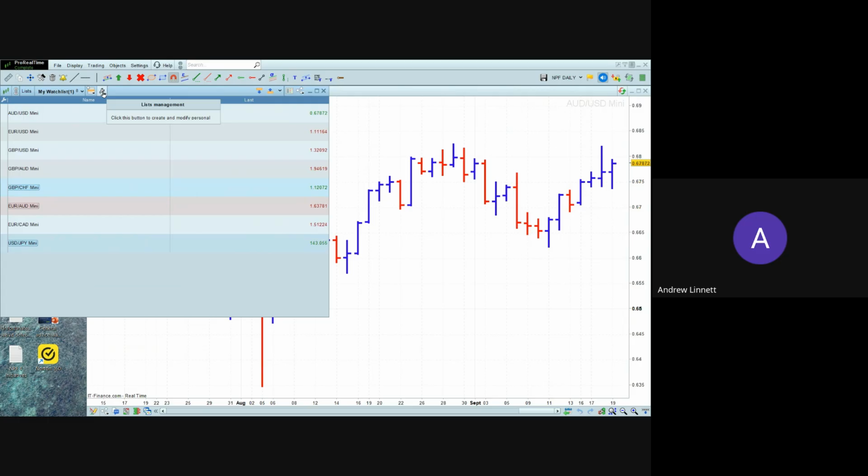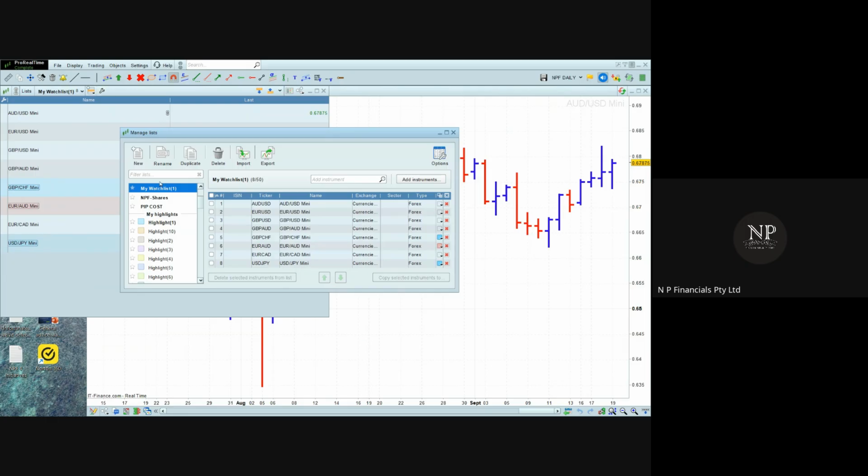What's the difference between the two spanners? I'll show you. For the time being, to create this list, you need to use this list management spanner. When you click on that, first you need to click on New. Then you give a name. For example, I have given NPF shares, PIP cost, all these things. You give a list.